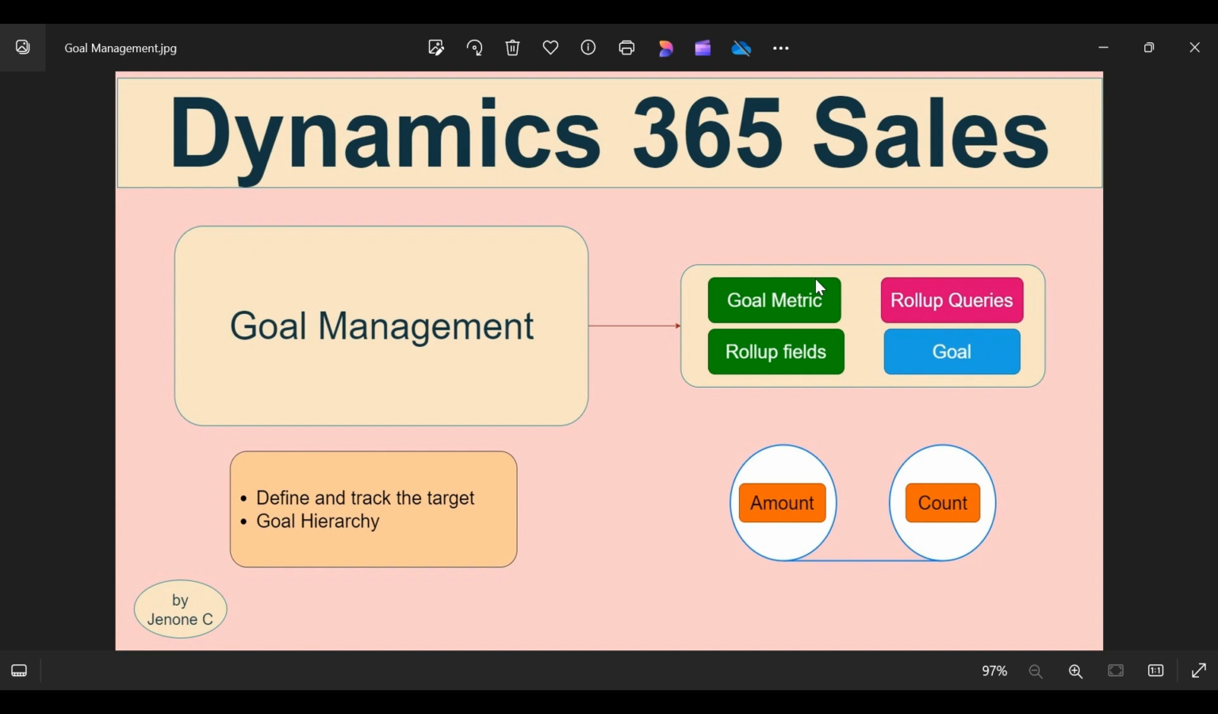If you open a goal metric, you will see the goal metric type field, where you will see two options, amount and count. These are the two types of goals that can be created in Dynamics 365. If you set a goal metric as amount type and link it with your goal, then the goal will act as an amount-based goal. Similarly, if you create a count type goal metric and associate it with a goal, then the goal will act as a count-based goal.